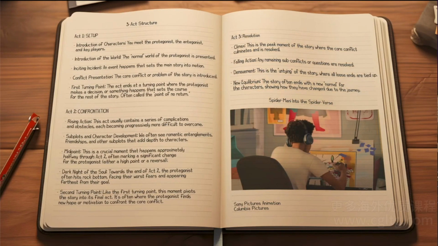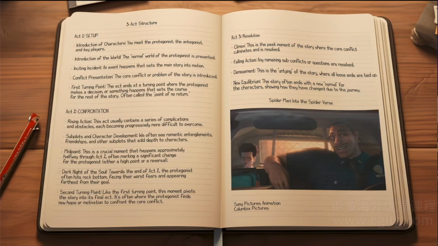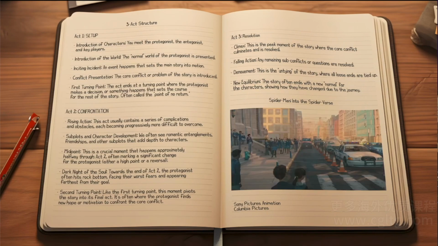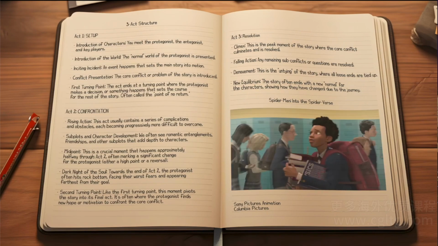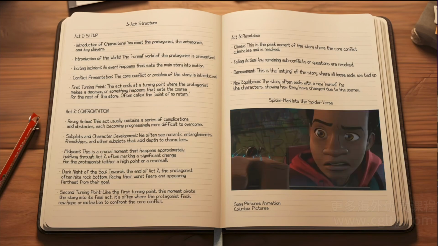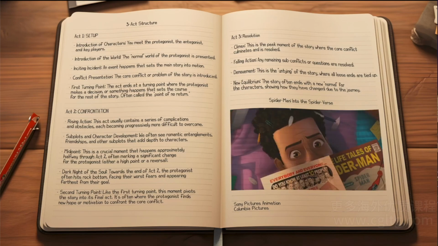Act 1. Setup. Introduction of characters. You meet the protagonist, the antagonist, and key players. Introduction of the world. The normal world of protagonist is presented. Inciting incident. An event happens that sets the main story into motion.